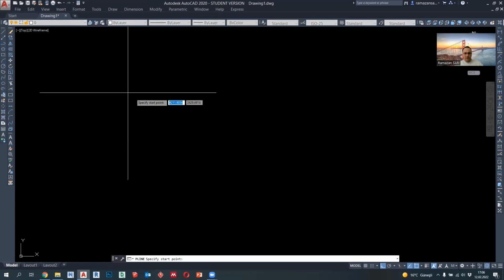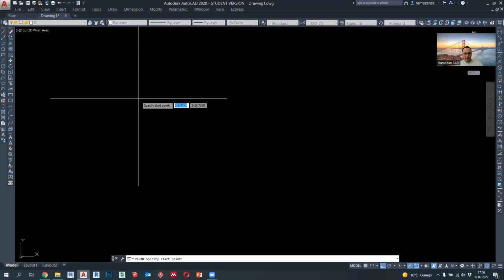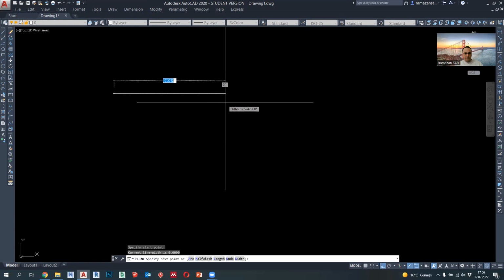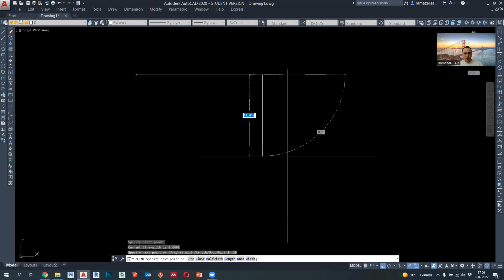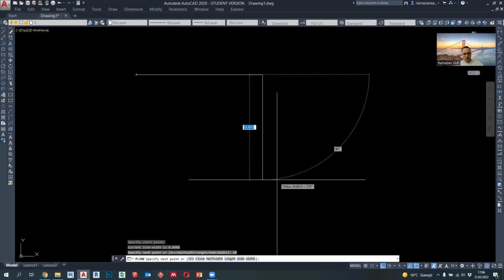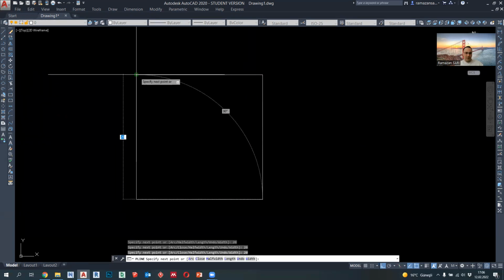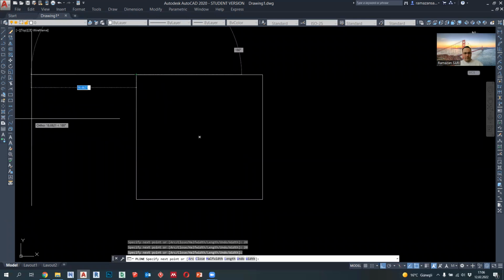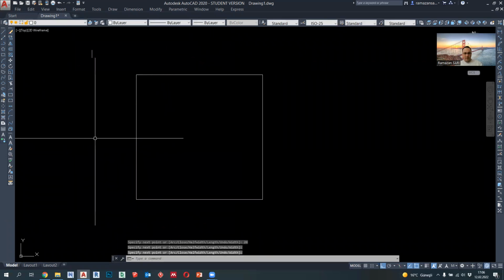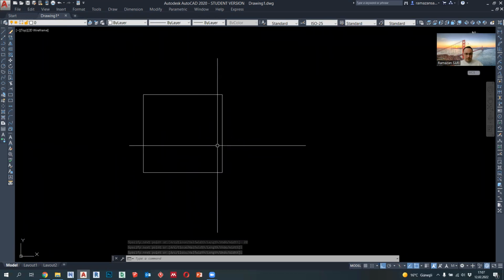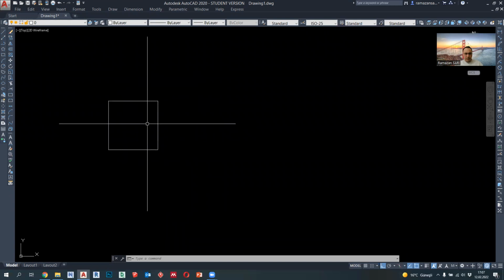Let's create a couple of lines having certain distance. Let's start from here and create 20 millimeter length, and let's continue line drawing having 20 millimeter length, again 20 millimeter length, and we have created a square having 20 millimeter length.